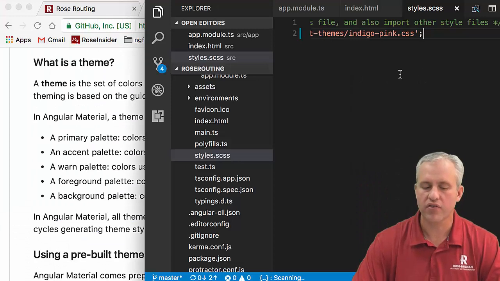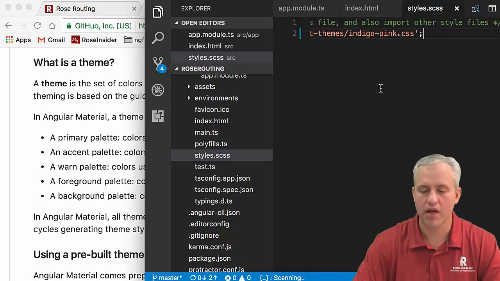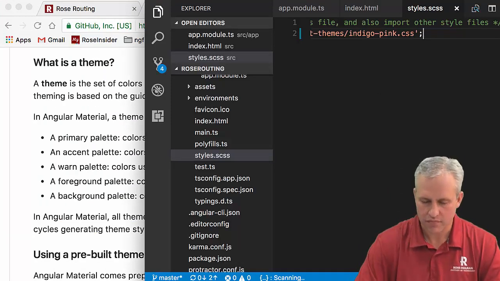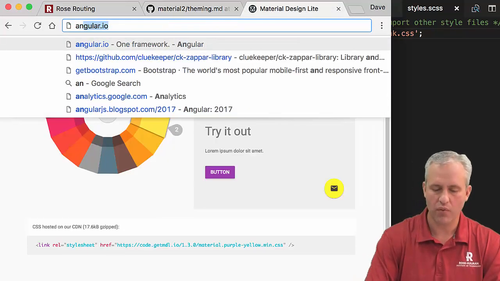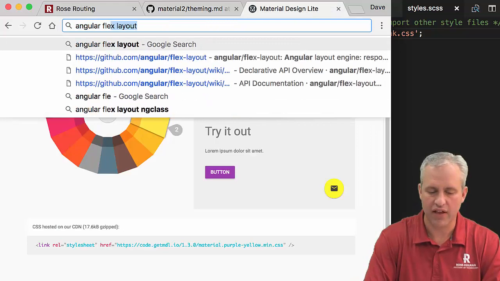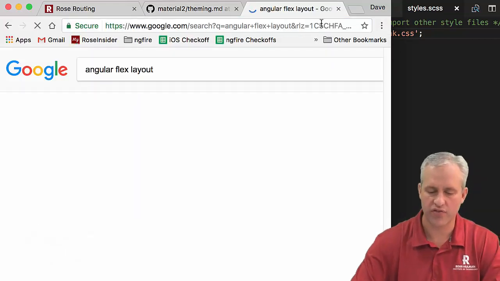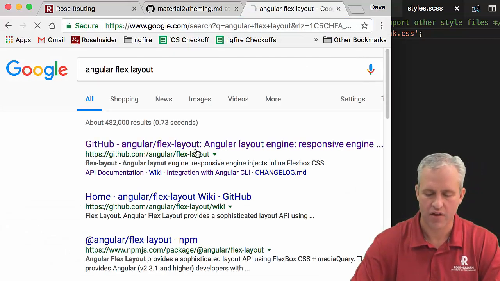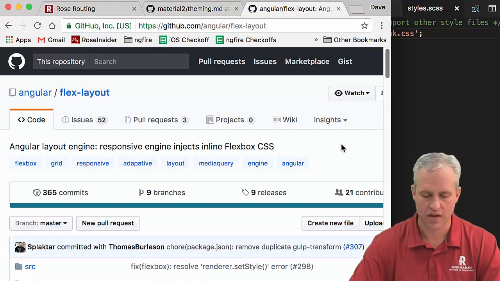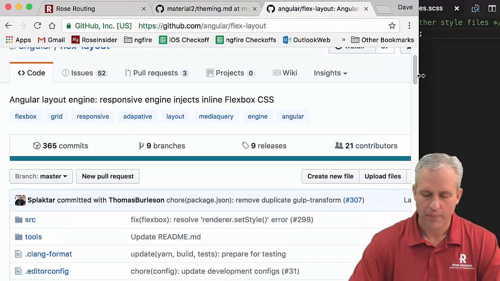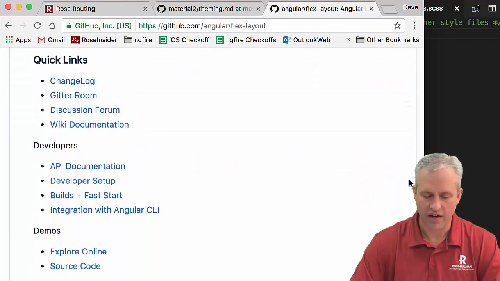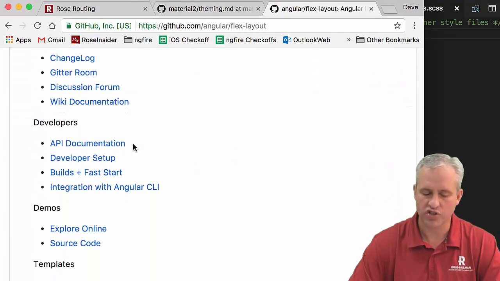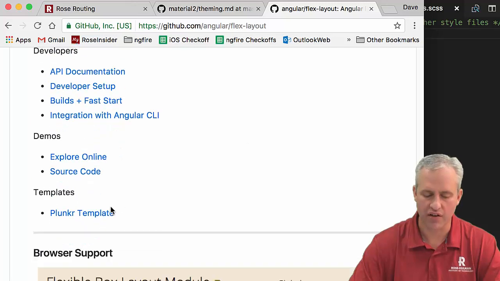All right, so we've got Angular Material set up, and it's ready to go. Let's do a little bit more before we test it. What I want to do is add Angular Flex Layout. So I do a search for Angular Flex Layout and find their GitHub page. On their GitHub page, they have various links, including API documentation, which is important, and some examples.